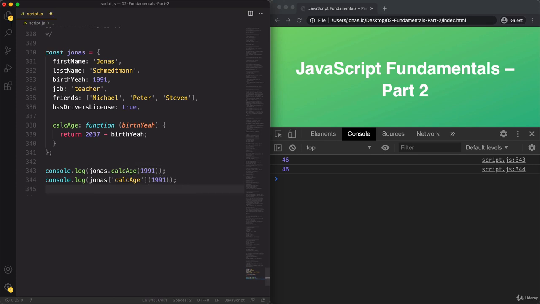All right. Now, you might have noticed that the birth year 1991 that we passed here as an argument to the method is actually already defined in the Jonas object itself up here, right? So we already have this information in the Jonas object. And so writing the same number here and here is not ideal, because we might make a mistake and pass in the wrong year. For example, right here.